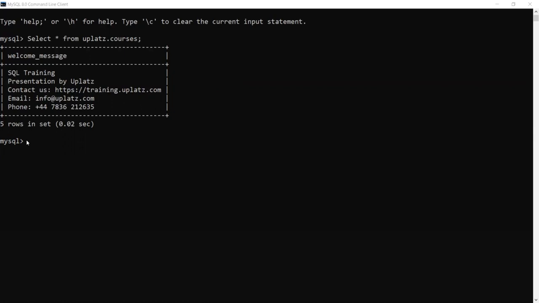So this join clause is used to combine rows from these different tables, and it can be two or more tables. It is not restricted to two. You can join as many tables as you want based on a related column between them. So that was the basic idea you will get with joins.